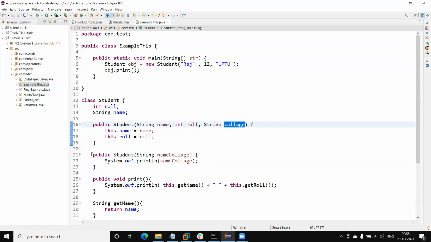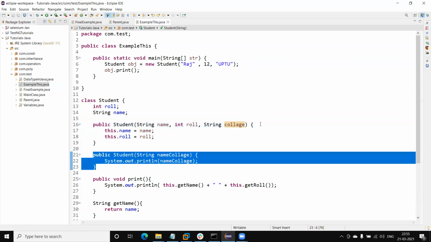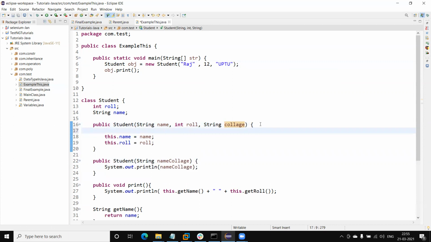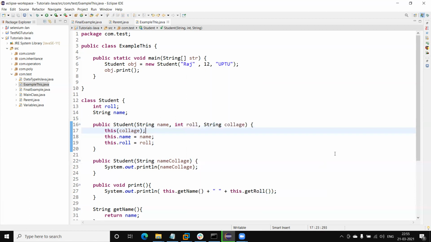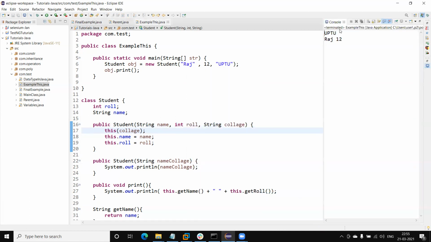Now I need to call this constructor. So how do we call a constructor within a constructor? We can use this keyword, and this is a parameterized constructor which will accept one variable, so we can pass this college. So with the help of this keyword, we can call the parameterized as well as the non-parameterized constructor. You can see this is executed.